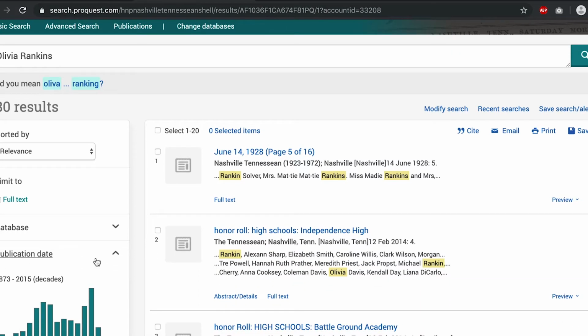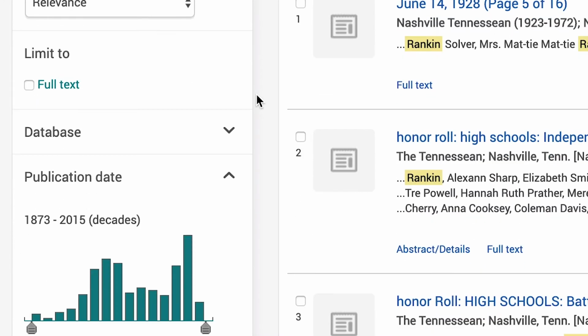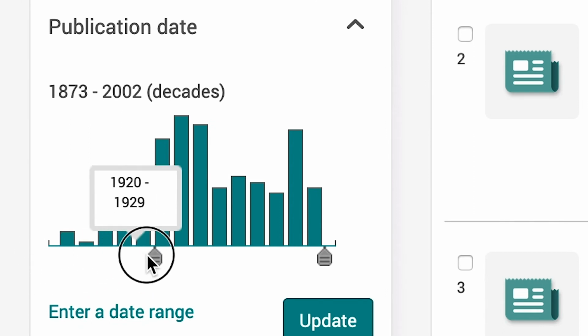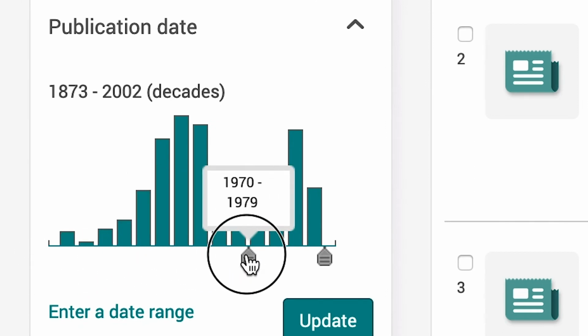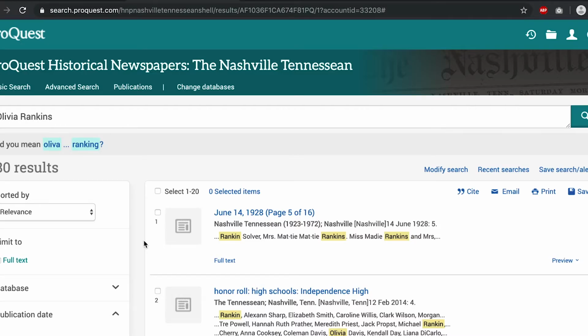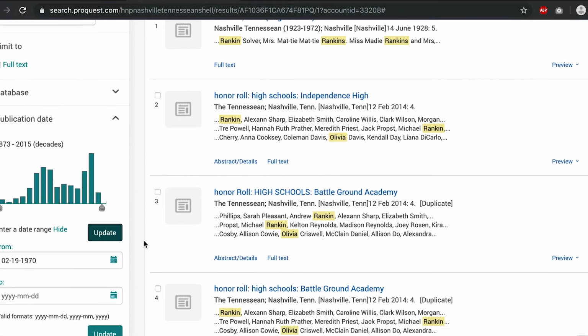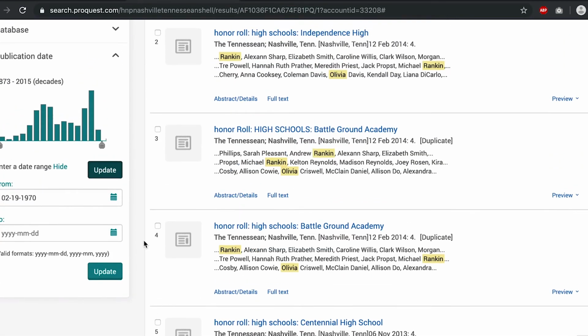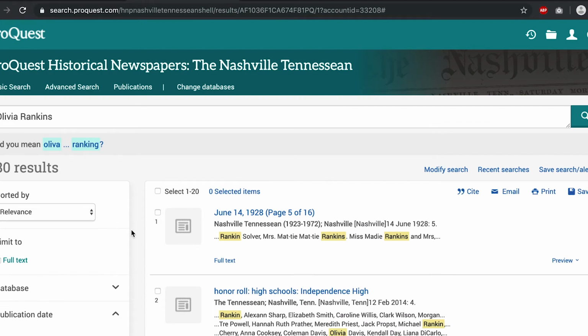We're searching and seeing what we can find. All right, so we're getting different things. One of the things you can do is limit it by date. So let's try limiting it to the 1980s because we know that's when she passed away. There's a link here to enter a date range. And so let's update this to 1970. So we do have some results here. I don't see anything highlighted, because it is going to try to highlight for you where your term appeared. So it's highlighting all the instances of the word Olivia. It's highlighting all the instances of the word Rankin, but I do not see it here.